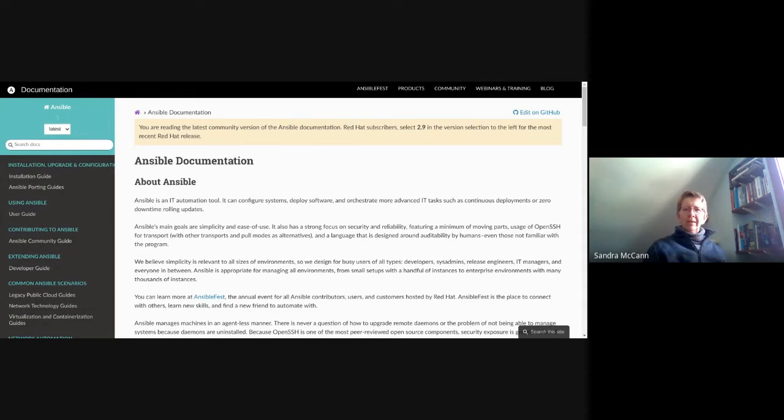One here is edit on GitHub. This allows you to open up the file in the raw RST and make changes. We'll cover that in a separate video.